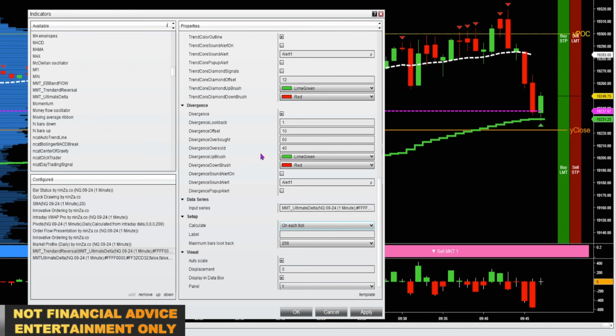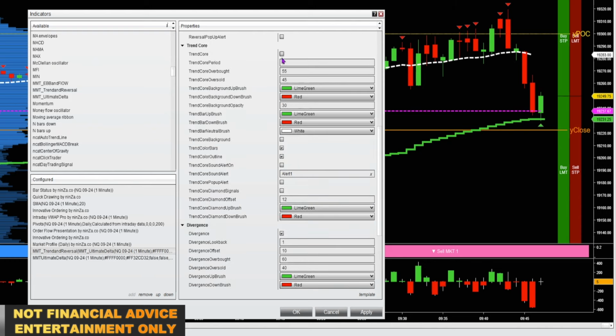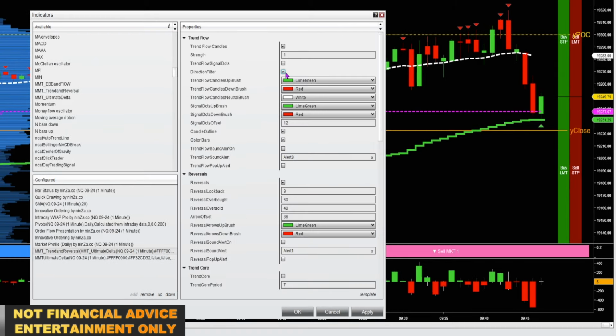I'm also getting some special divergences. I've got the default settings of a look back of 1, overbought 60, oversold 40. If I wanted to see less divergence signals, I could change this to a 70 and a 30, or an 80 and a 20, or a 90 and a 10. I could also increase the divergence look back. Got the trend core disabled. I'm going to leave the directional filter on. I like seeing the neutral candles.